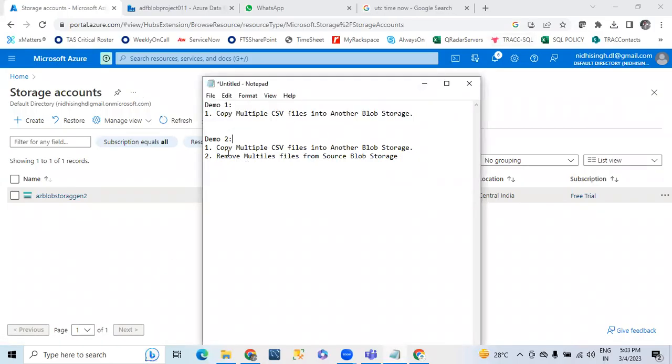So in this demo, we have already completed a copy activity. Now the next activity will remove files from the source blob storage. Whatever files we copied from the source into the new blob storage output, in the next step we'll try to remove all files from the source container. Okay.